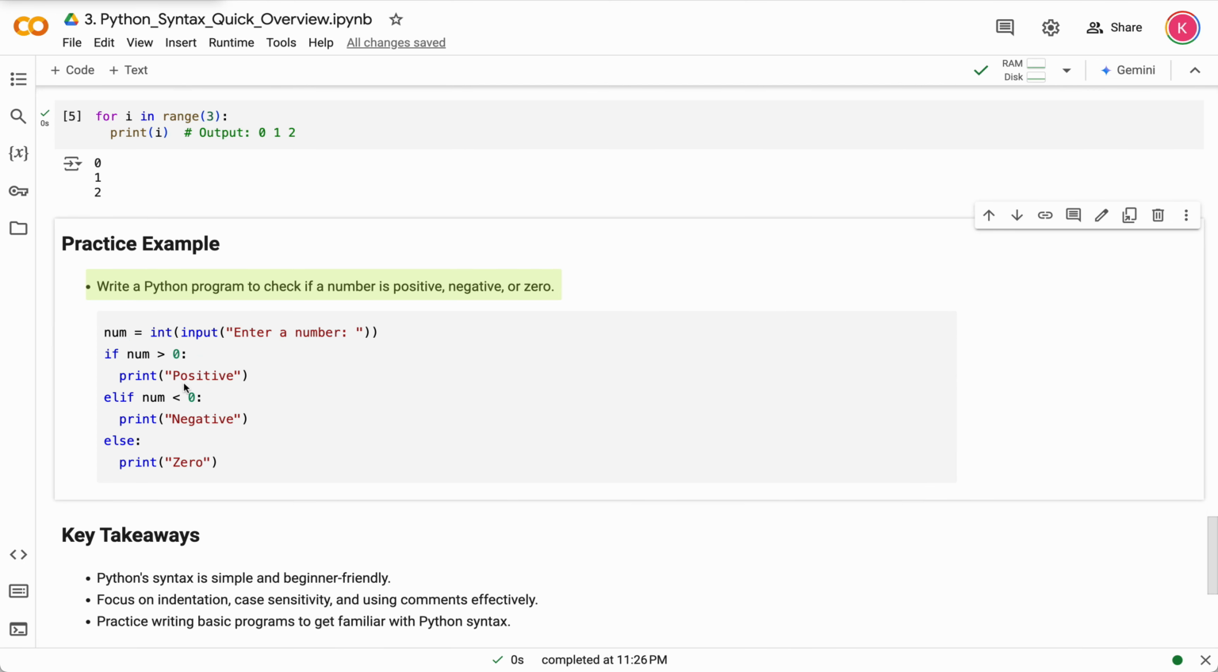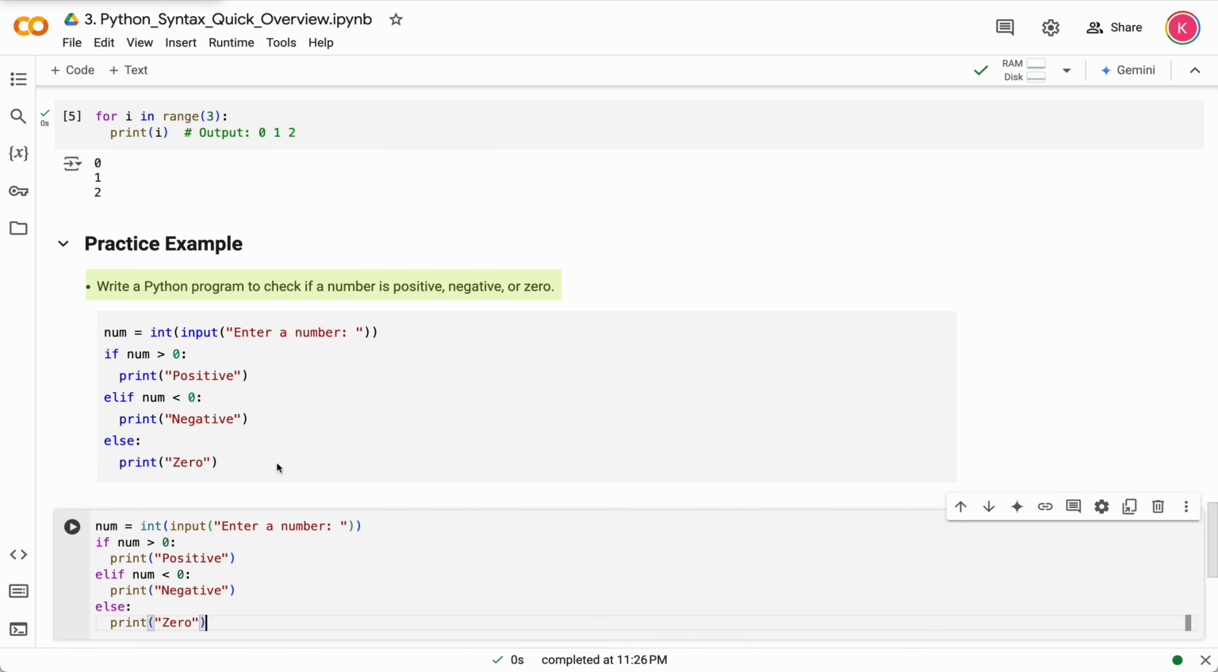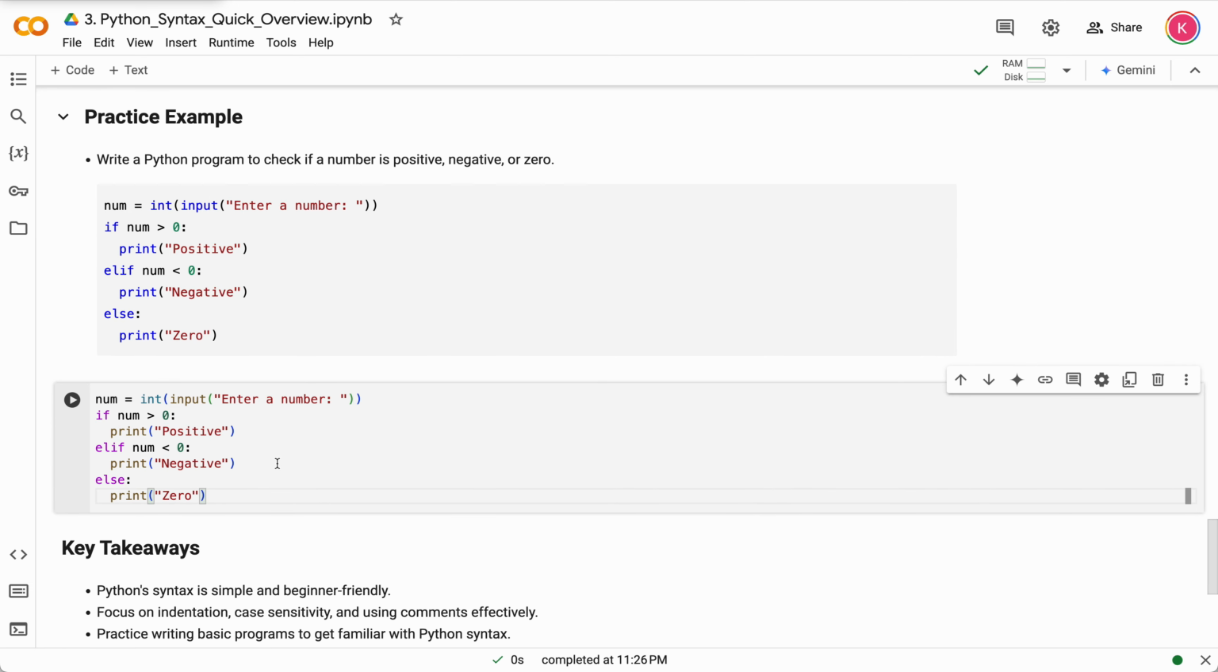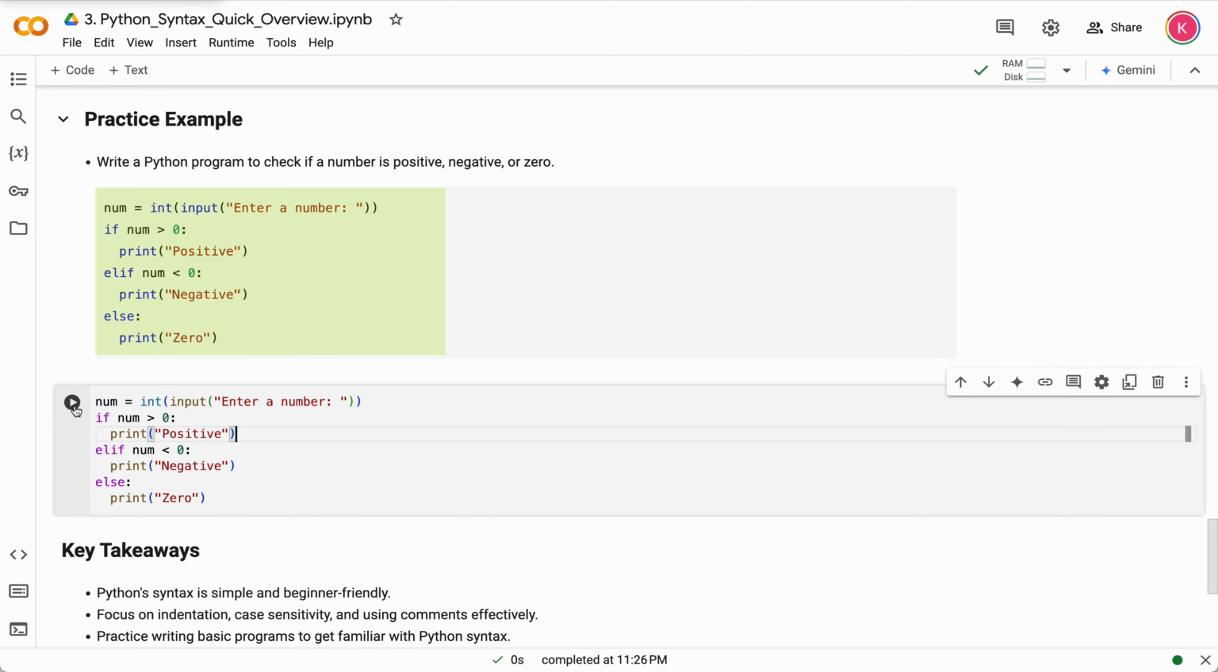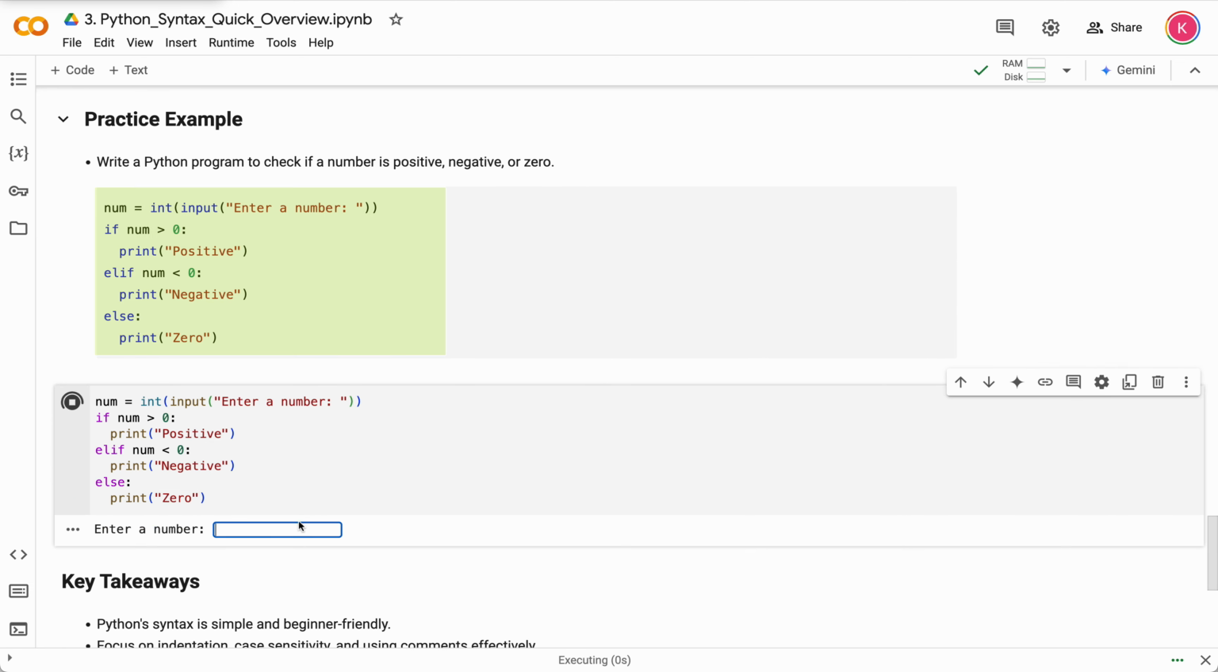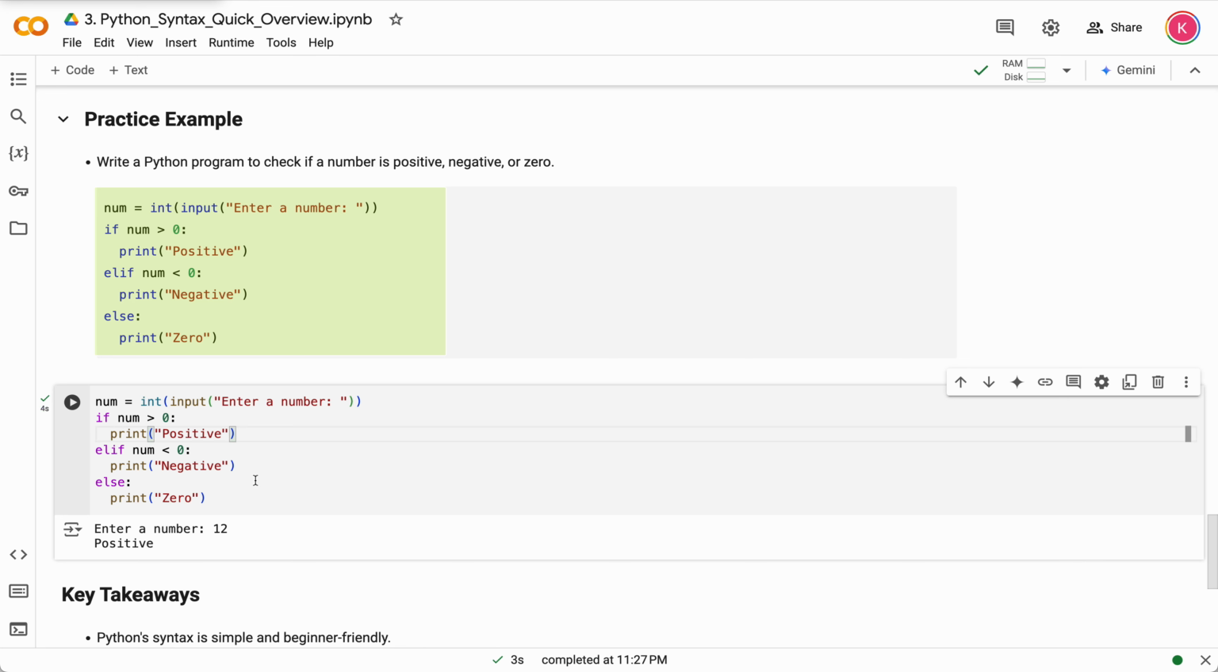This Python program demonstrates how to use conditional statements to evaluate whether a number is positive, negative, or zero. The program begins by prompting the user to enter a number using the input function. Since the input is received as a string, it is converted into an integer using the int function and stored in the variable num. The program then uses a series of conditional statements to determine the category of the number.